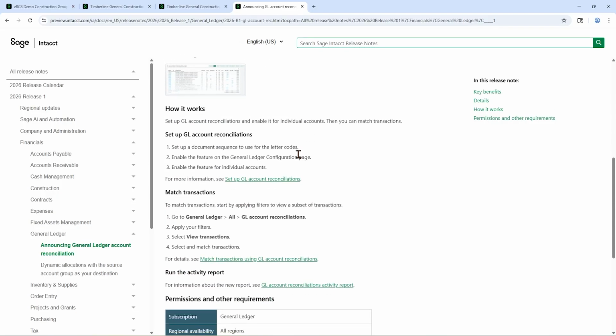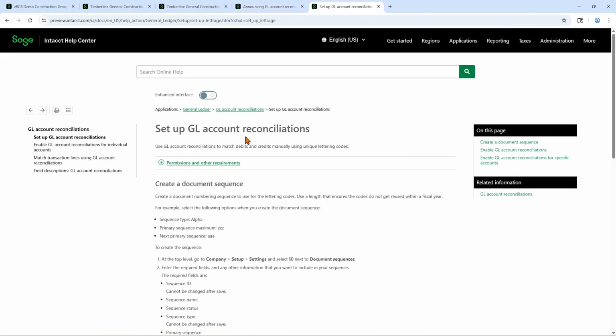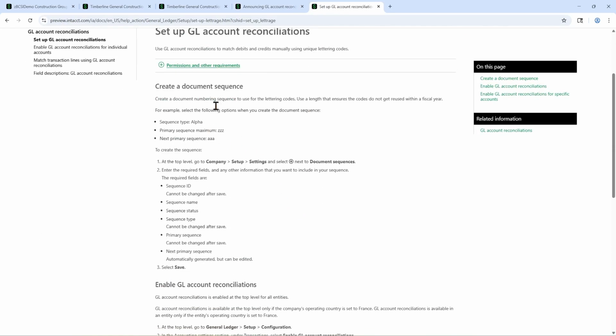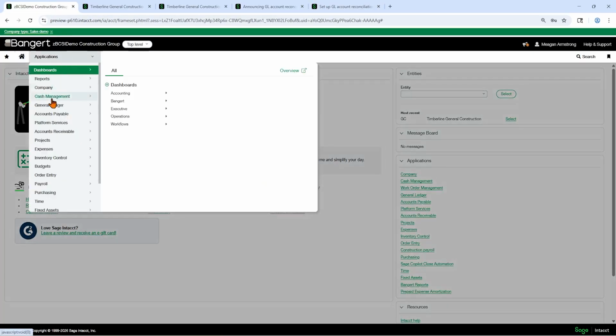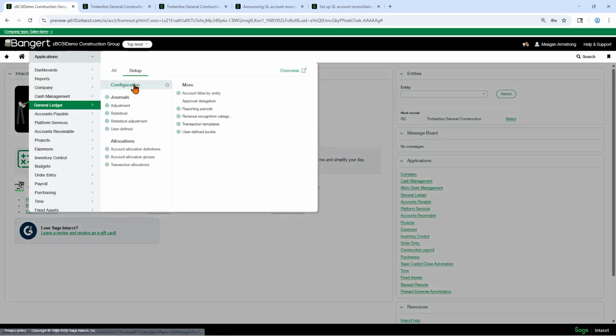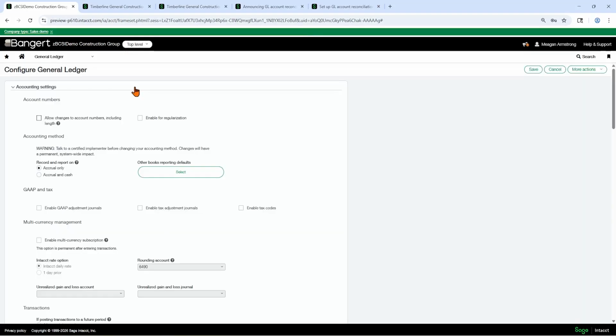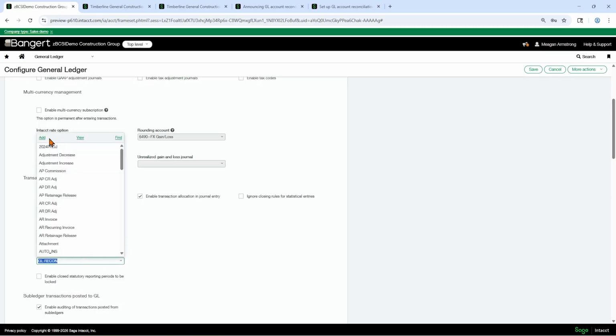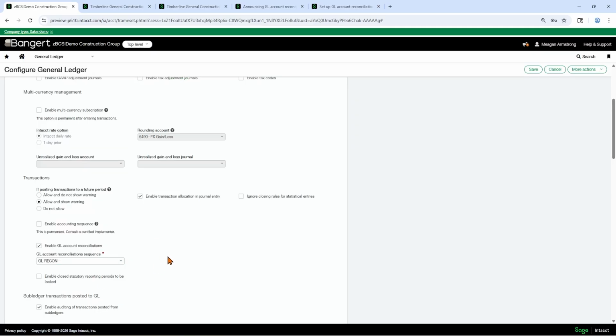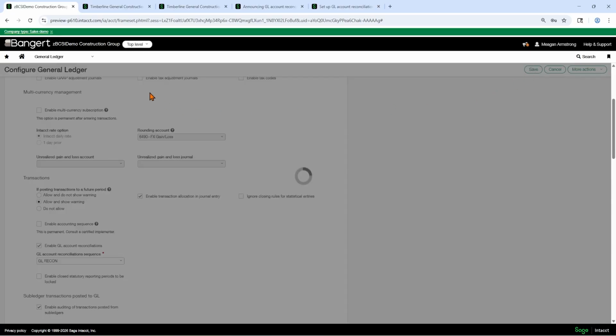So let's see what's required to set it up. So click on Setup Reconciliations. You'll need a document sequence. We can create that when we go to the configuration for the general ledger. So at top level, we want to make sure that in the setup configuration, we have in this top accounting section, enabled GL account reconciliations. And here's where you can create and add a new account document sequencing. I've already got all that in, so I'll hit save.